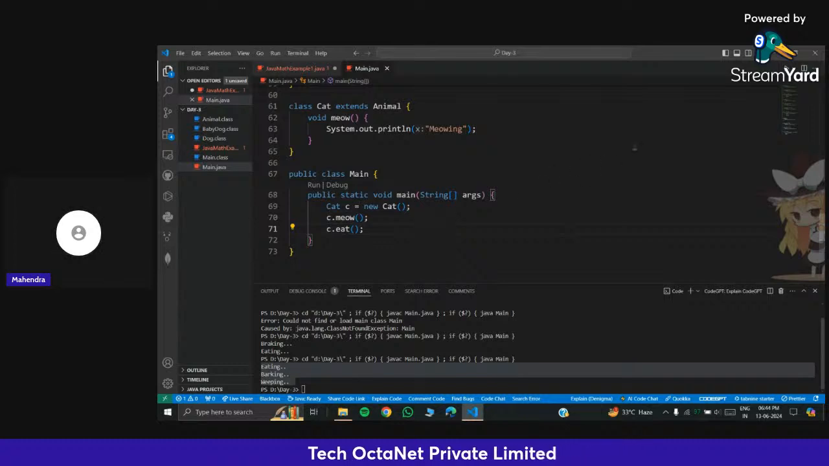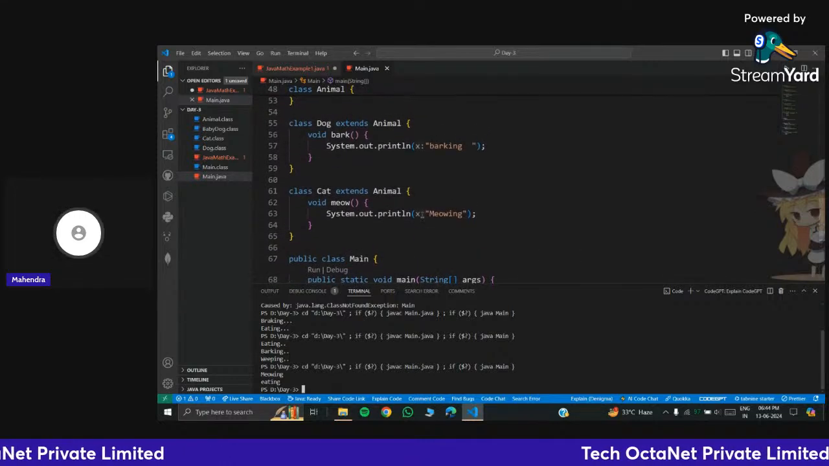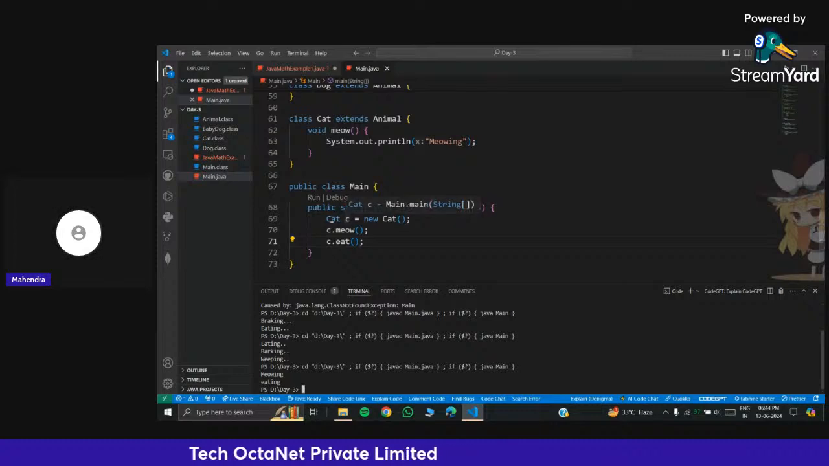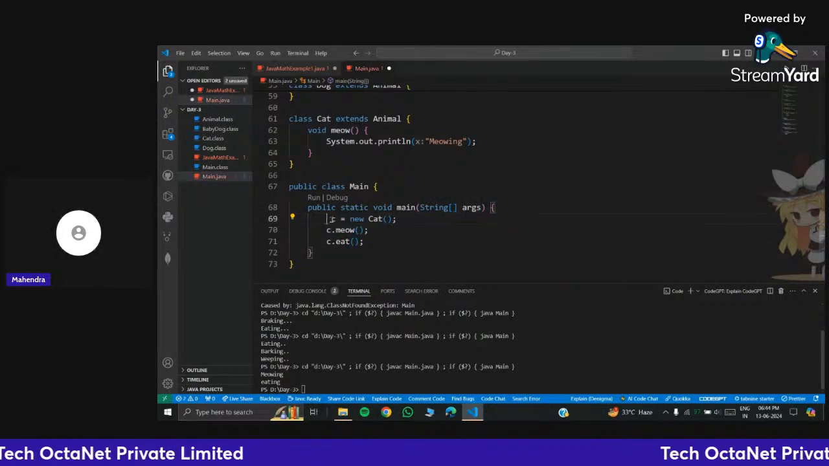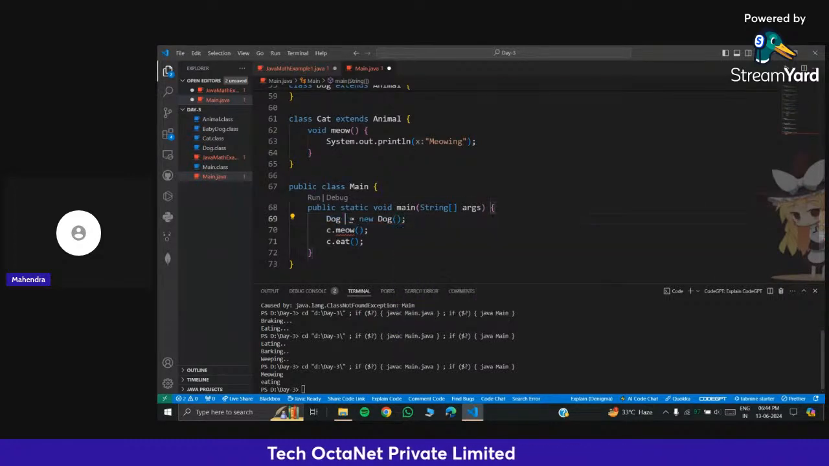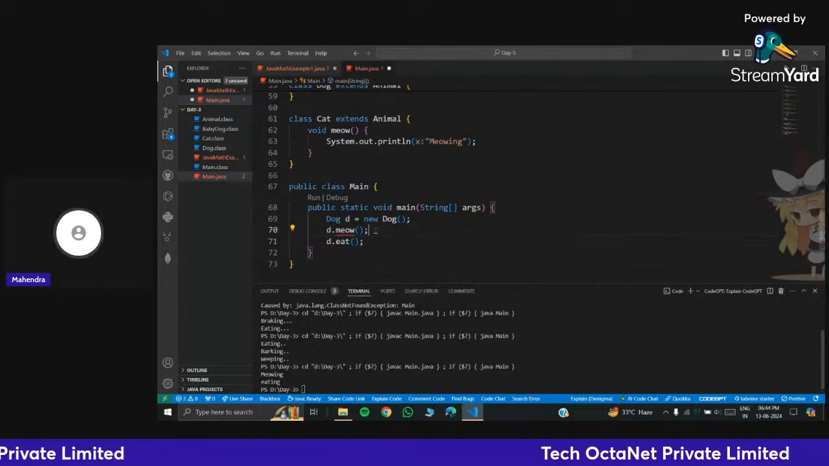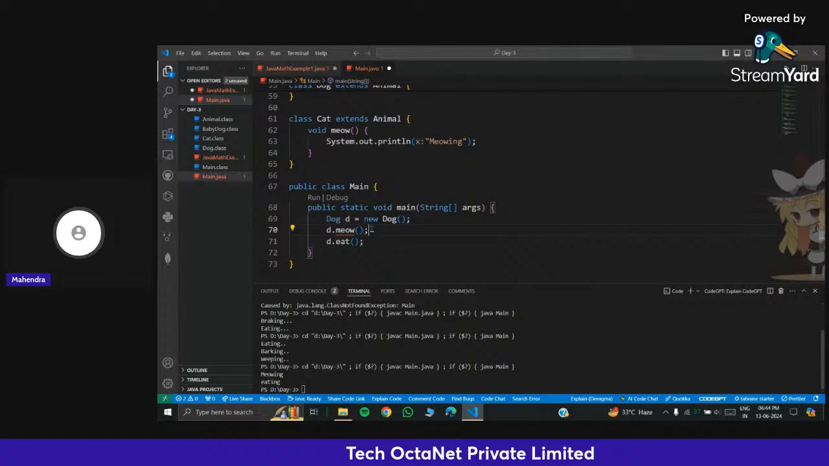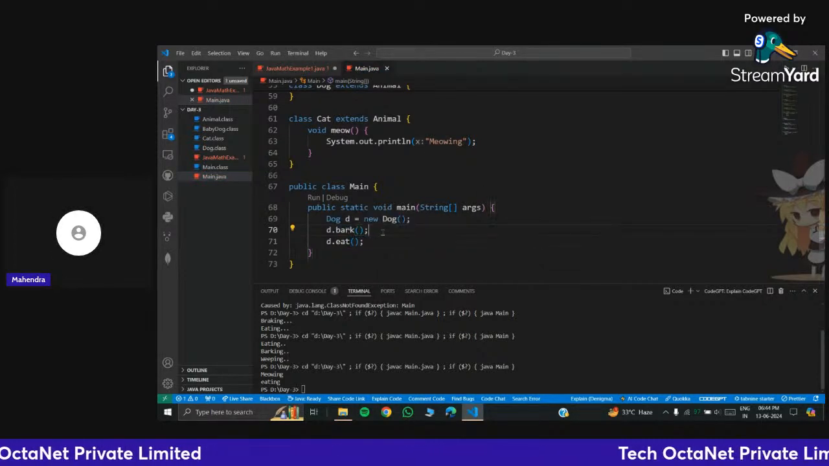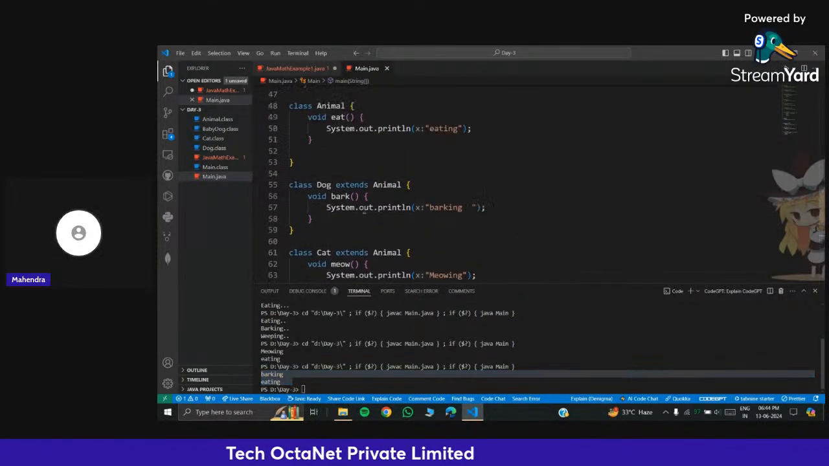Let's save this, and it is showing meow and eating. Those are the elements of the cat and animal class. And now we create an object of dog. Here we cannot access the meow method that is situated in the cat class. So we can only access the bark method. So you can see barking and eating. Now the hierarchical one is completed.